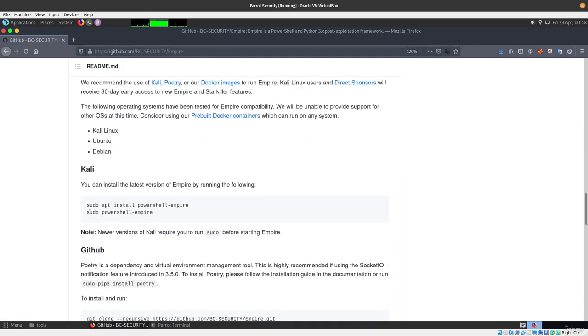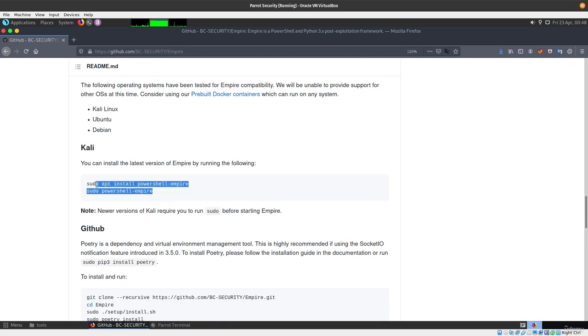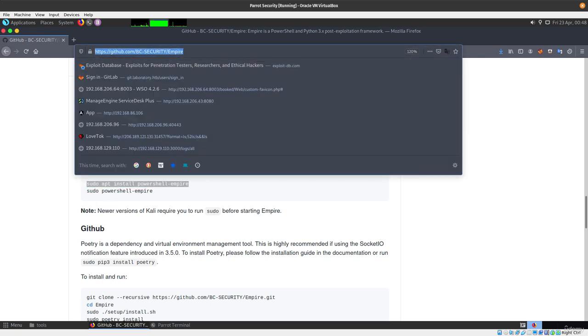The way that you download it is by running this command over here, sudo apt install powershell-empire. And then to run it, you need to run it as root. If you don't run it as root, it won't work. So make sure that you run it as root. Here are the two commands that you need to run, and I'm going to add that in the video description so you can go ahead and download and install it. I am not going to be doing that because it's only two commands that you need to run. So I'm just going to give you the link and the commands so you can run it yourself.